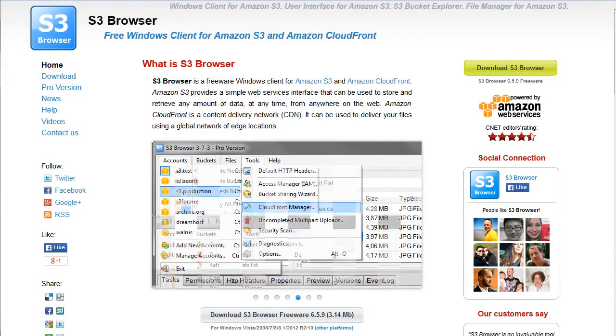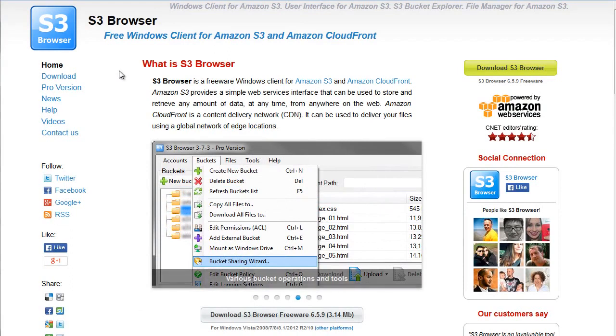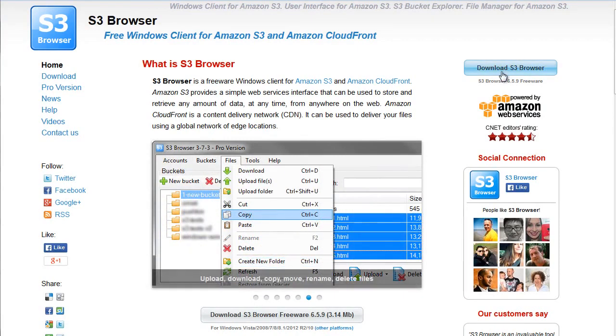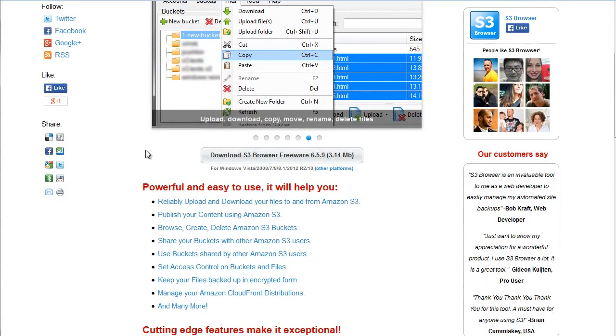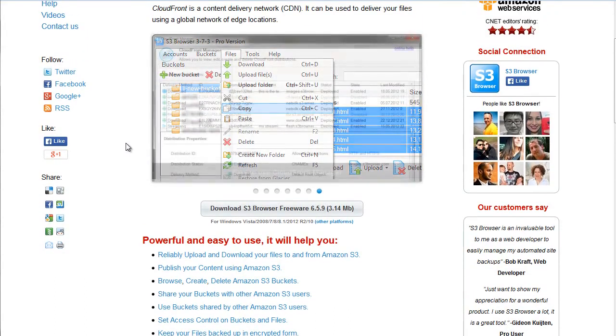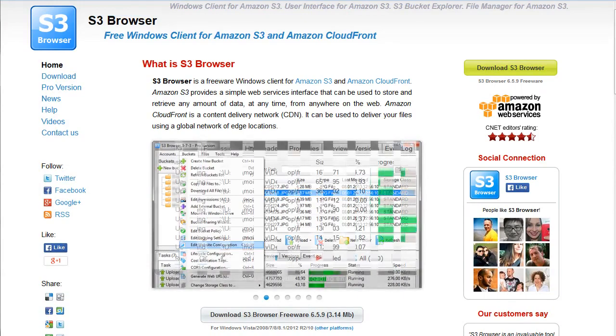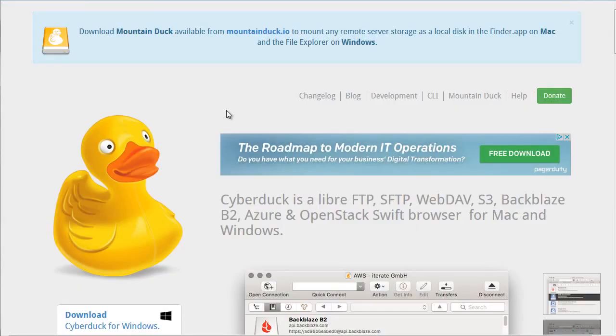The second software is S3 Browser, and the same goes for that. It's only compatible with Windows clients. Now, the S3 Browser also has a free version, which you can download. A lot of them are very, very similar, but produce the same results. Now, if you use a Mac computer, another software that we recommend is cyberduck.io.